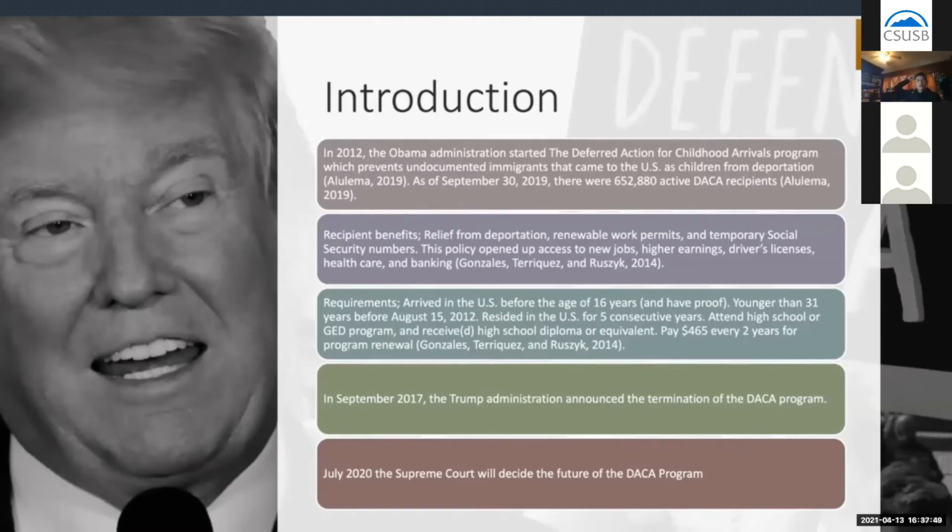And then not everybody was able to get into DACA because there are requirements. To be in the program, you have to have arrived in the U.S. before the age of 16 and have proof that you're already here, and be younger than 31 years of age before August 15, 2012. And you have to have resided in the U.S. for 5 consecutive years. So basically, no going back and forth where you go back to your country and then come back here. You would have to have been here consistently. And you have to have attended high school or a GED program and received your diploma or equivalent, so also your GED.